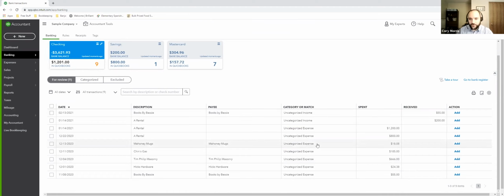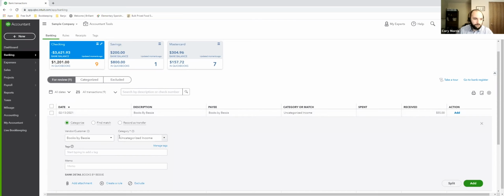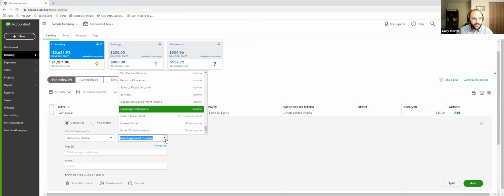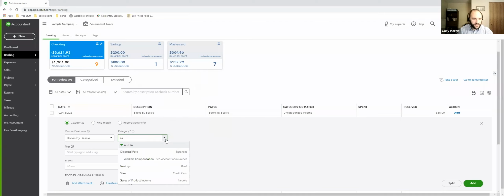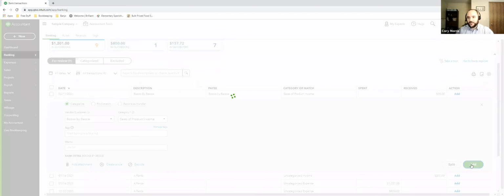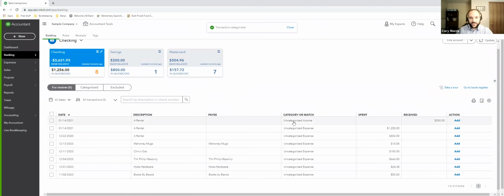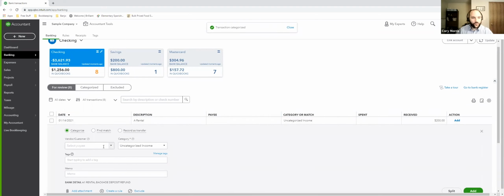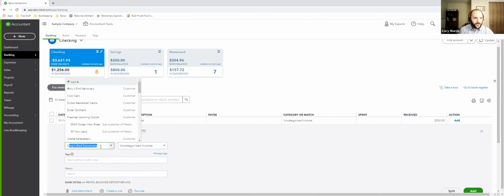Okay. So we'll start at the top. Books by Bessie. This must be a customer. So we're going to just call this sales. Let's see here. Sale of product income. Perfect. So now we'll hit add, and it adds it to our transactions. So it's really, really simple.